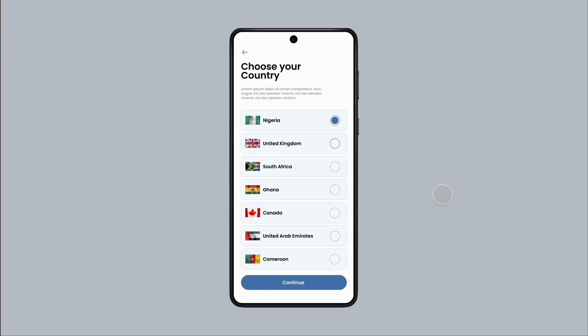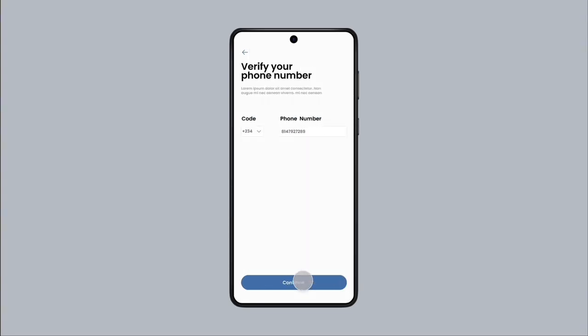In this video, I'll be showing you how to design this wonderful mobile sign up UI. I came across it on Twitter. Watch the video to the end while we design it together.